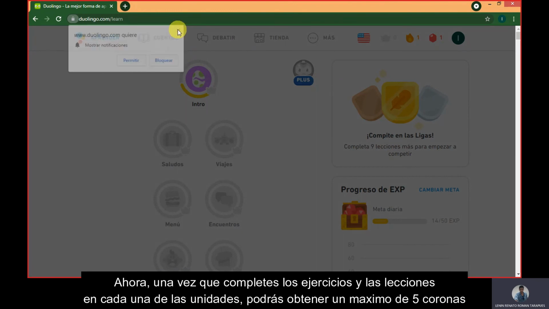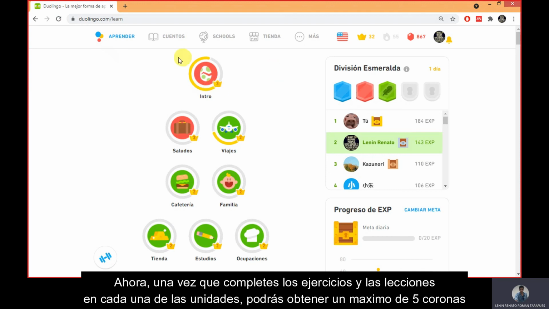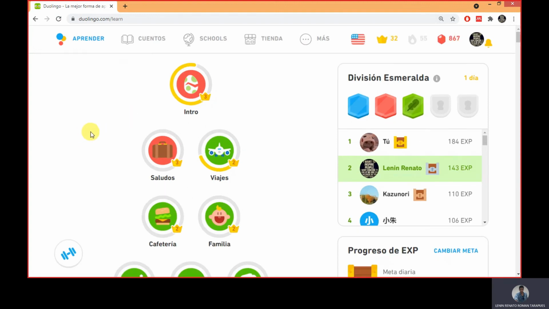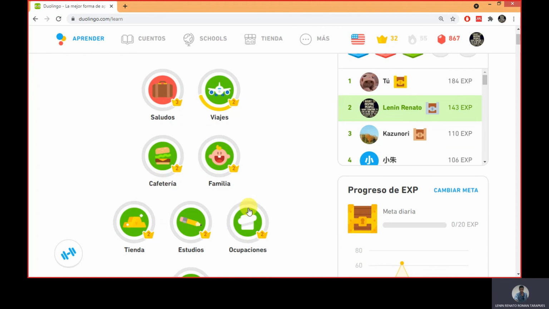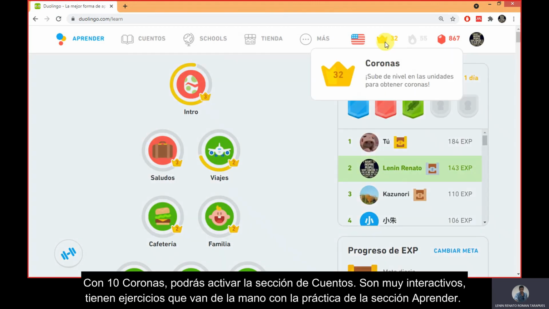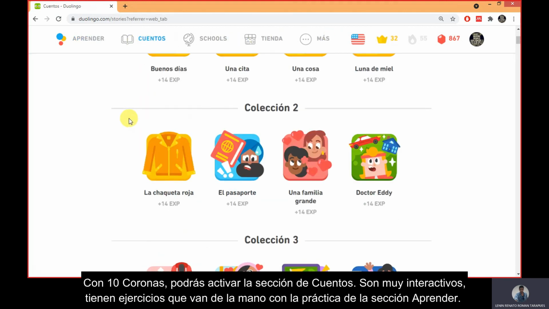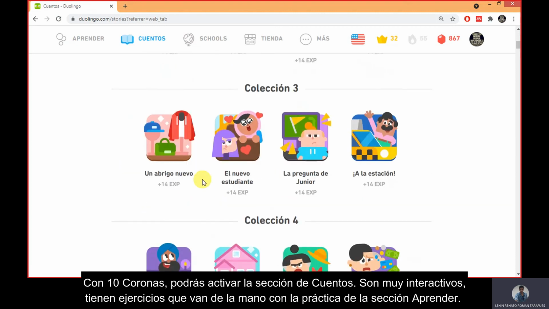Now, once you have completed exercises and lessons in each one of the units, you will be able to get a maximum of 5 crowns. With 10 crowns, you will enable the section Tales, which are very interactive and have exercises that go along with the exercises in the section Learn.